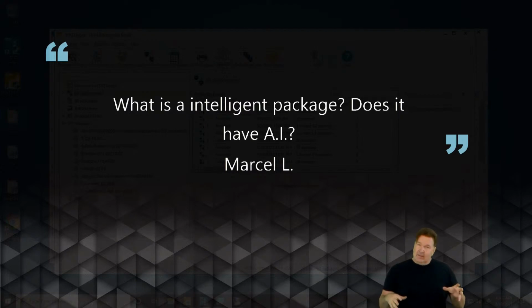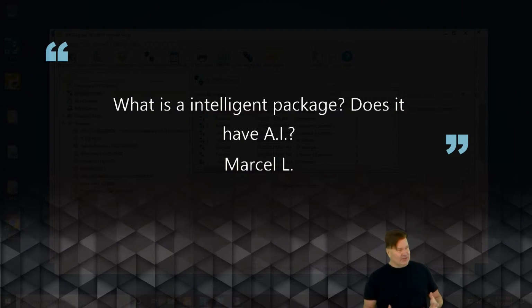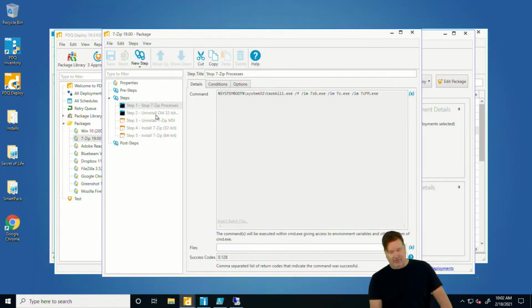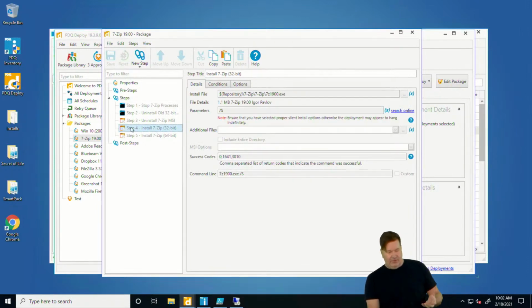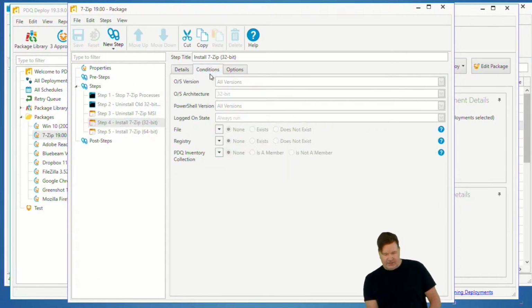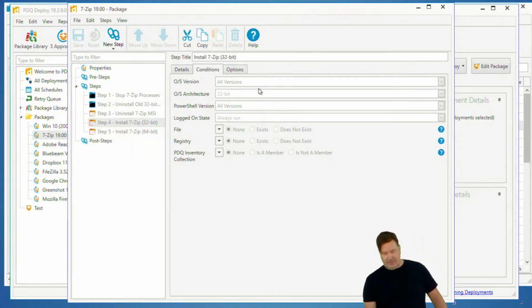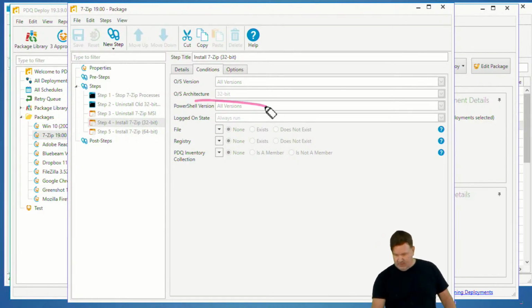So, a couple of things are involved in intelligent packages. One, conditions. Some good ways to see conditions: a lot of our pre-built packages, say 7-zip, have conditions at the package level or at the step level. If you grab a step and go to conditions, you'll notice we're doing a step to install a 32-bit version of 7-zip, and it's only going to install that on a 32-bit machine. That's a version of intelligence, which I kind of like. It makes it very usable and very dynamic.